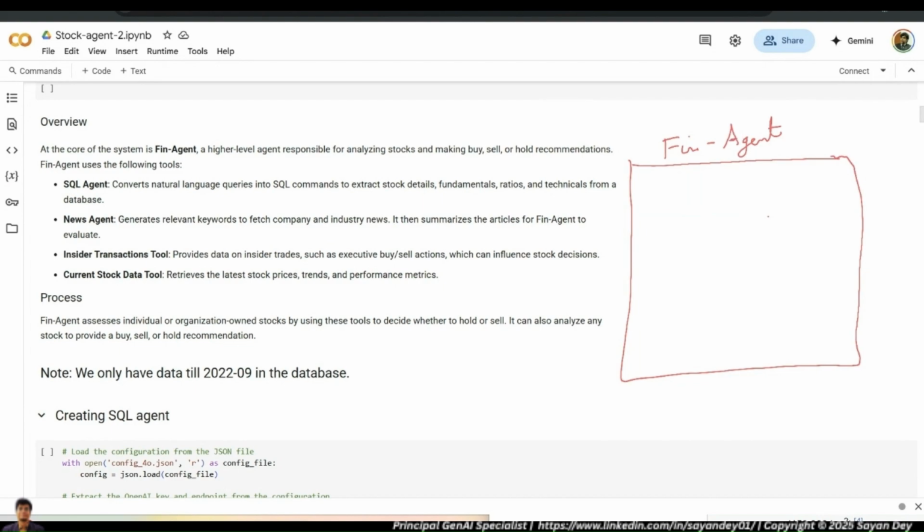And remember, I also told you what is an agent. An agent is LLM plus tools, right? So the fin agent will be driven by a GPT-4 Omni model. So there'll be an LLM, which is nothing but our GPT-4 Omni model. This is the LLM that is working behind the scenes. And this fin agent will consist of multiple tools. So there are multiple tools that will be part of this agent, right?